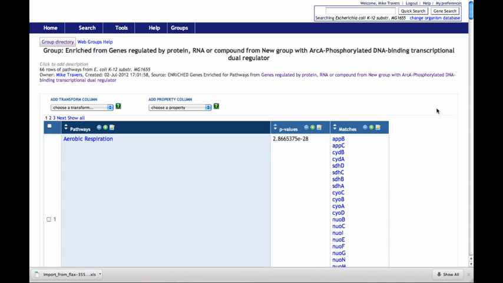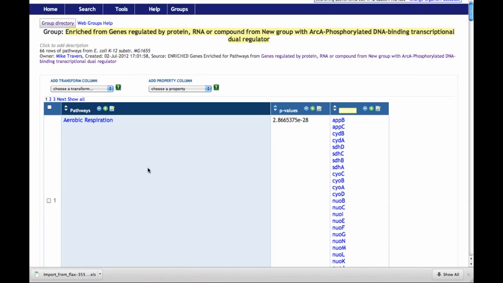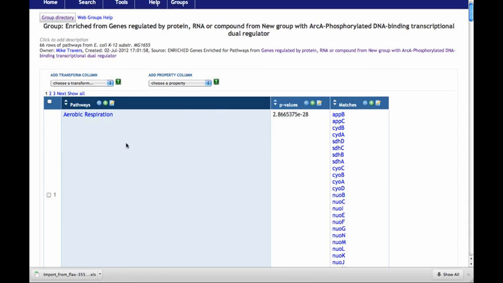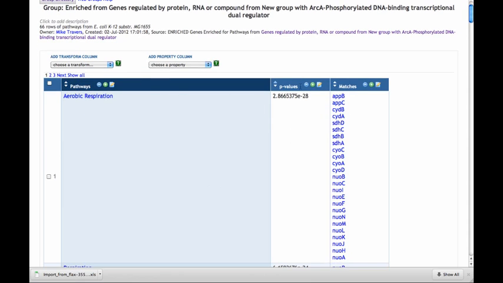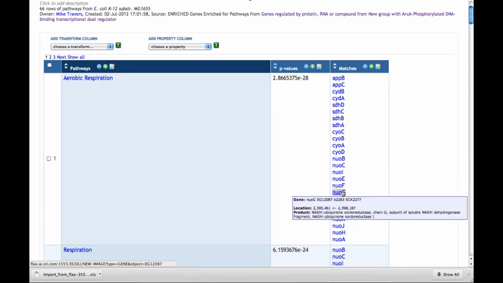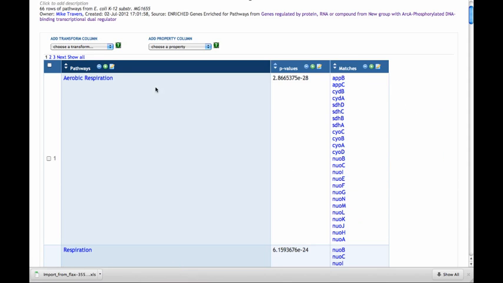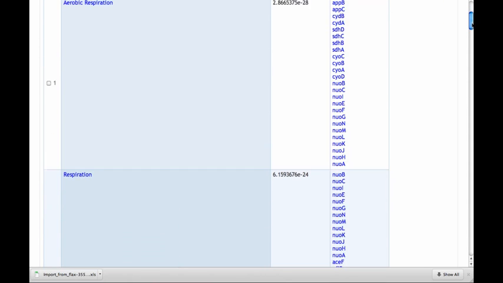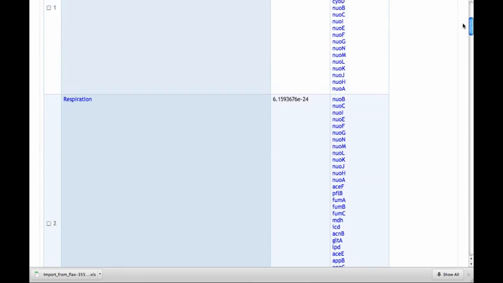There we go. So this makes a new group. In that group, each row is a pathway, or the first column is a pathway. The second column is the p-value that indicates the statistical significance of that relationship. The group is sorted by p-value, so the objects that appear first are those where the gene group is most statistically overrepresented. It also shows you the genes that match that pathway. That's the reason this pathway was selected, because those genes were in our group. For other entries, those sets will be different.